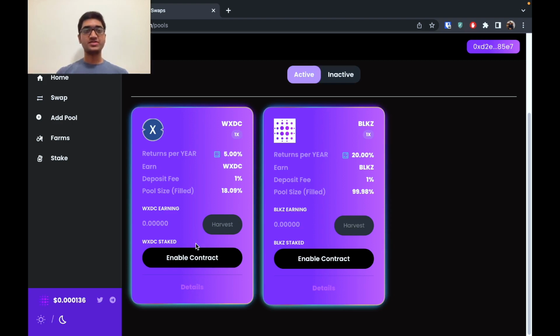So these are the major things that can be done using the XDCSwaps protocol. And if there are any questions, feel free to ask in the comment section below. I hope this video was able to give you a better understanding of the XDCSwaps protocol and the things that can be done using it.